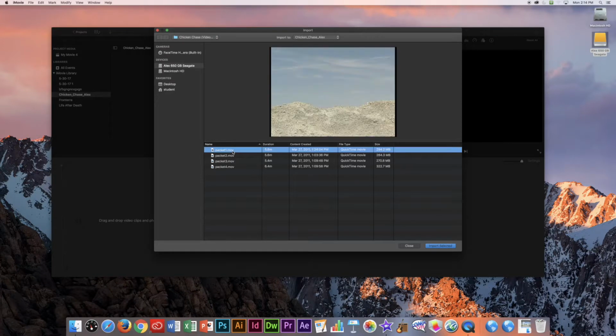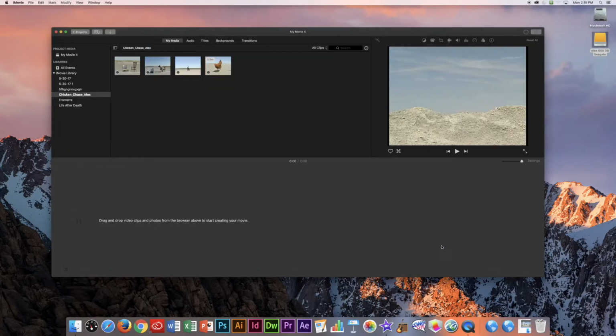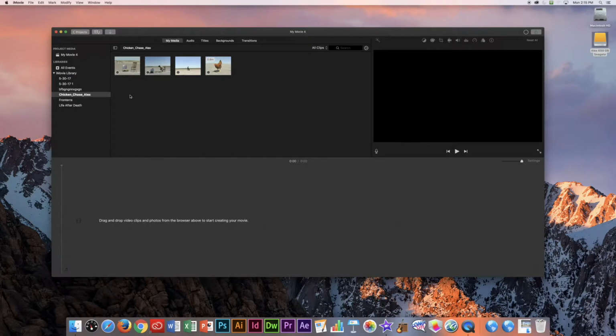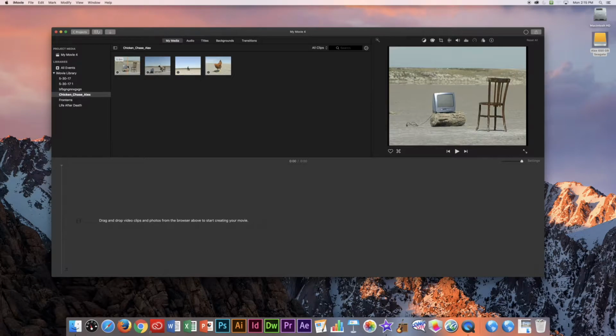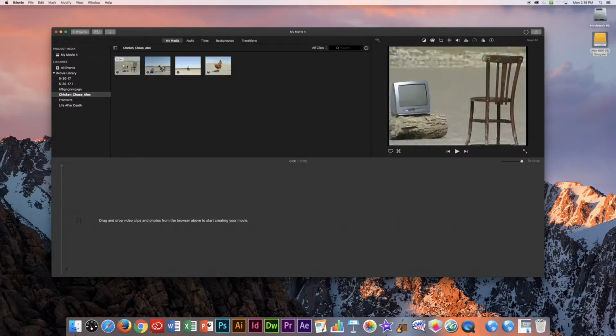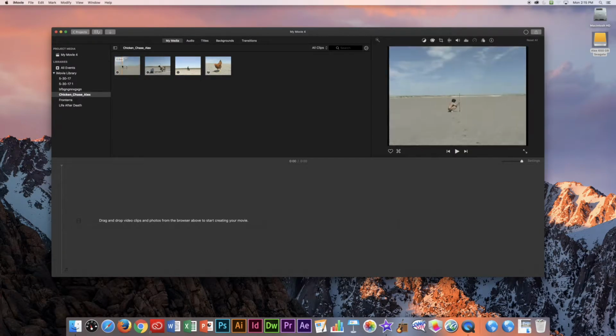If you click the first one, packet 1, and then on your keypad hold shift and click the 4th one, just a regular left click, it'll choose all 4 of them. Then you can click Import All. And then here it is. You might see a little thing here. It's importing them.